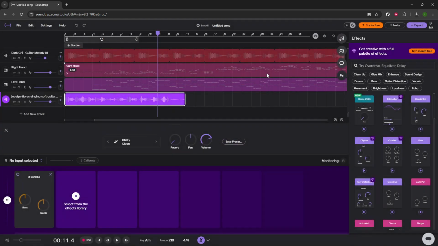That's it, you've tuned your vocals in Soundtrap using Vocal Tuner. Save your project, and you're ready to mix with confidence.